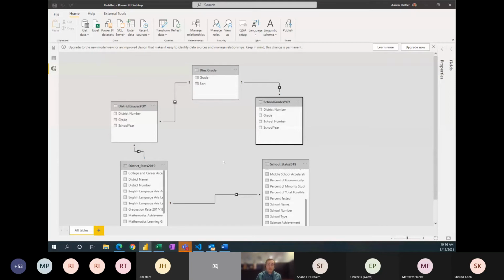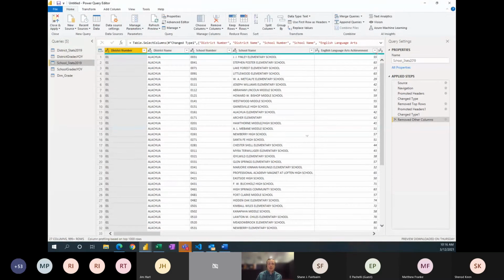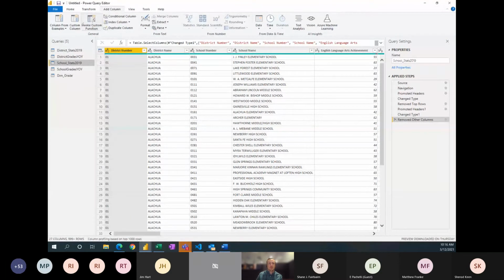Okay, so let's fix our issue here with the key. The way we're going to do that, just as Shane showed at the beginning, is we're going to use transform data. Before, we got to Power Query by using get data and transforming it. Now we can go right into transform data and look at our current queries that we have available. So for school stats 2019, we're going to add a column. We'll go to the add column ribbon and choose custom column.